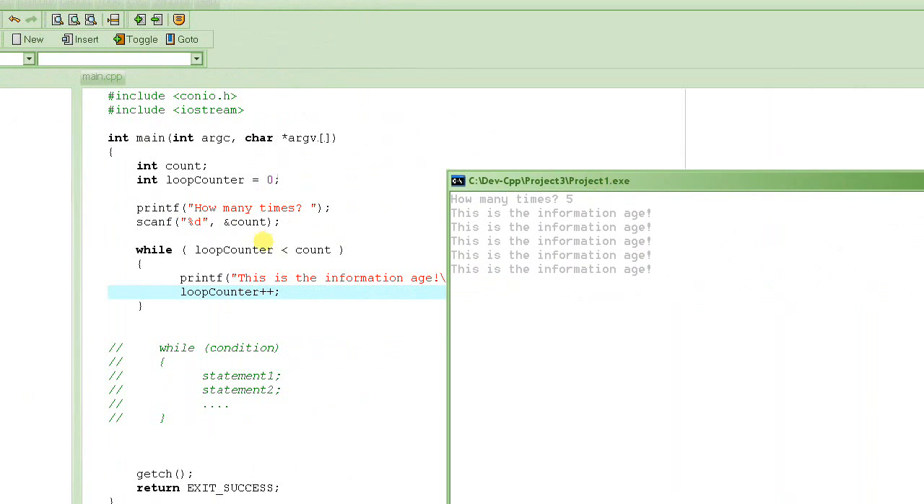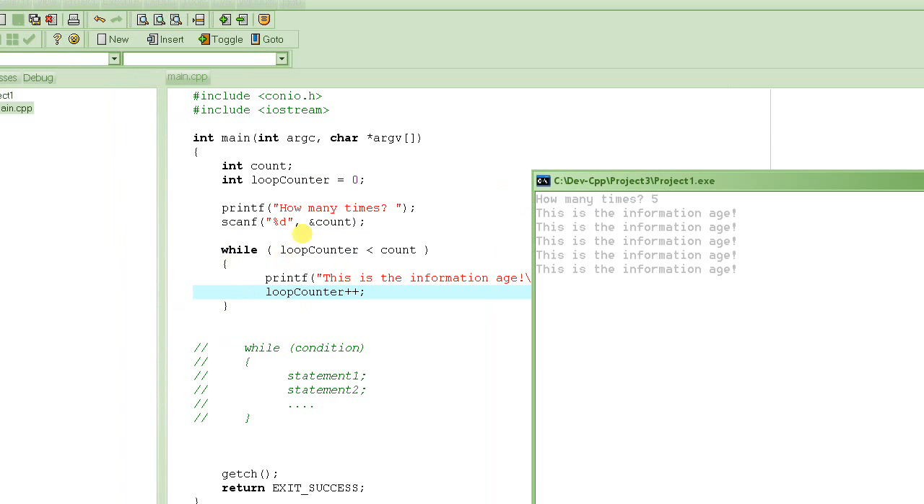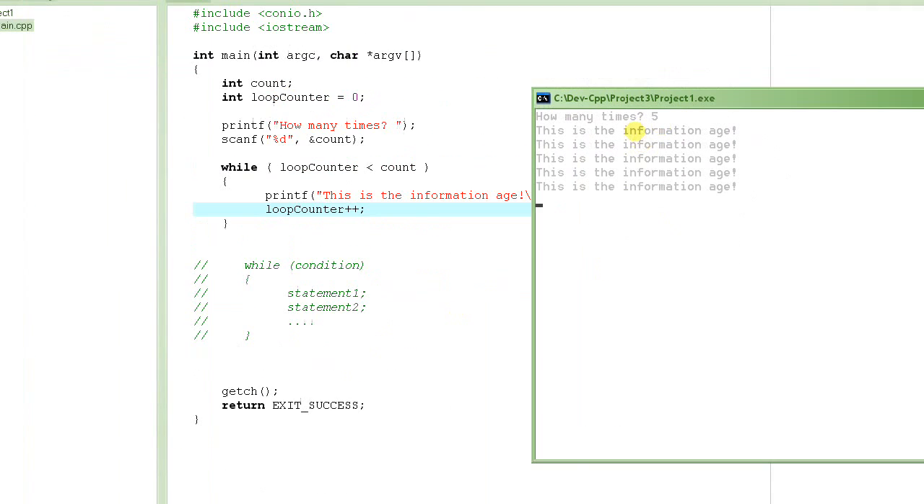So what happened? We entered the value of count as 5, count became 5, loop counter was 0, we printed it, incremented loop counter by 1, it became 1, then we checked the condition, 1 is less than 5, it is true, and then we print this again, and so on, until finally the value of loop counter becomes 5, and then we say 5 is less than 5, it is false, we exit out of the loop and the program ends. So we end up printing this message 5 times.